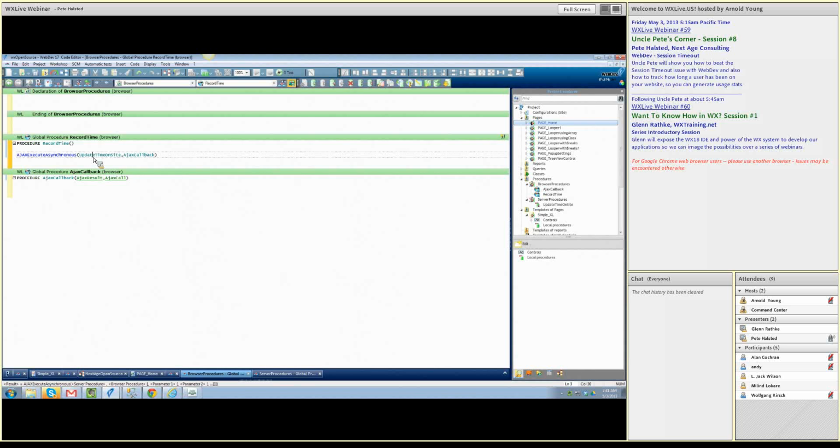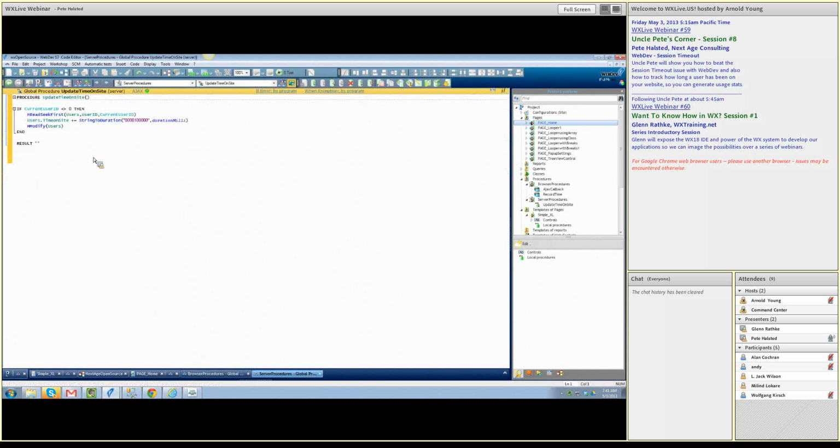Now let's look at the actual code that we want to execute. Update time on site. Remember, again, this is a server procedure. Notice it's yellow. And we have to make it AJAX enabled since we're calling it via AJAX. And all it does is say if there is a current user ID, then go get the user, update their time on site, and save the record.